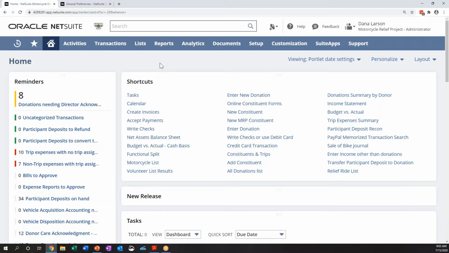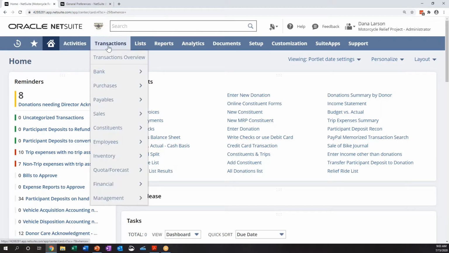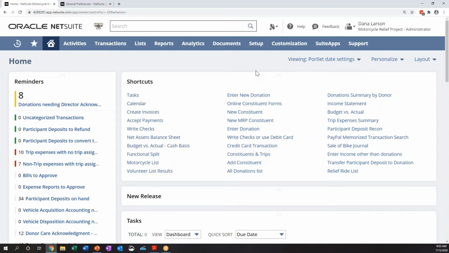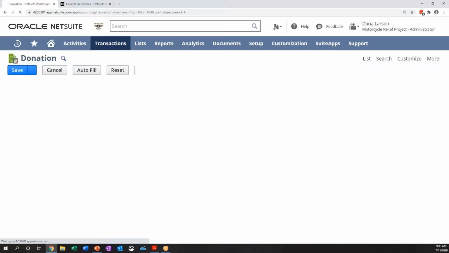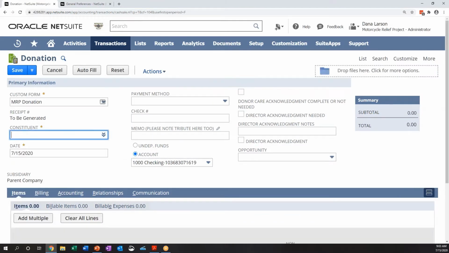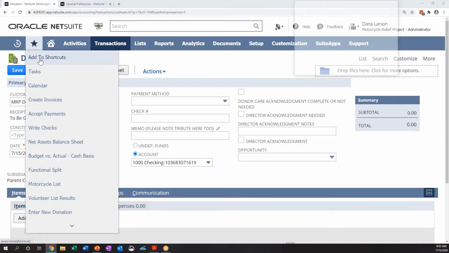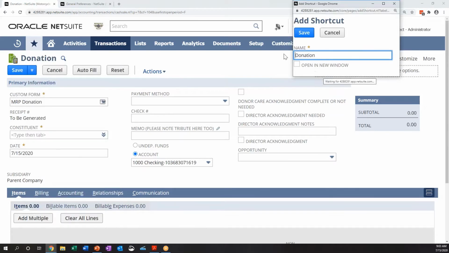So you can see Enter New Donation. That's like entering a cash sale. When I was in this screen at some point, I said that I wanted to add it as a shortcut. So when you're in the screen you want to use, you come up here and say Add to Shortcuts. You can give it whatever name you want, and then you can check a box to say whether you want it to open in a new window when you select that shortcut. Some things make sense to open in a new window, others don't, so you'll want to watch that.